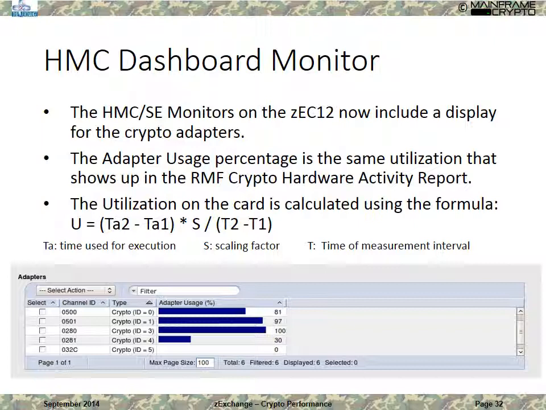If you see that all your crypto cards are pegged, that might be an indication that there's a bottleneck or something going on and tying up those cards.